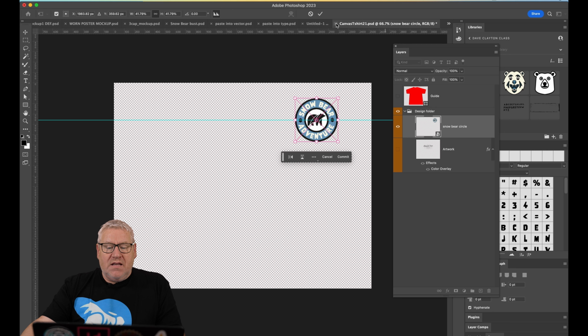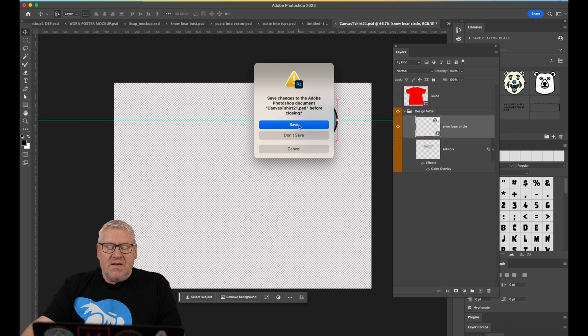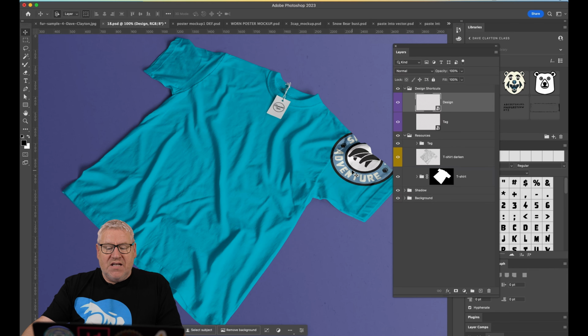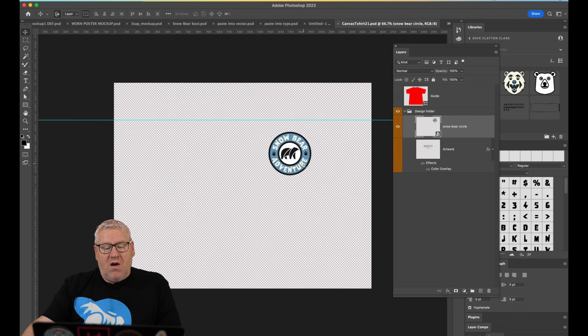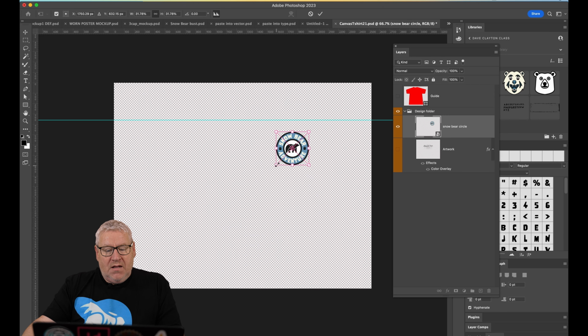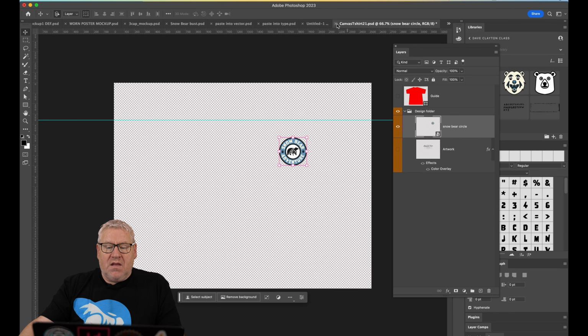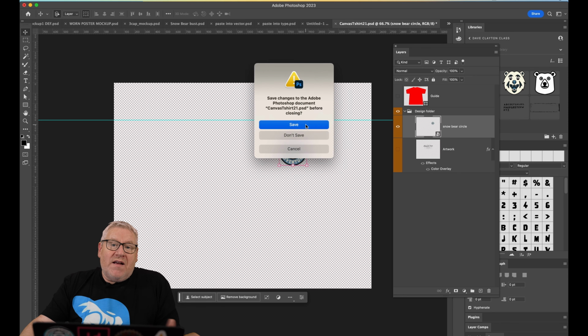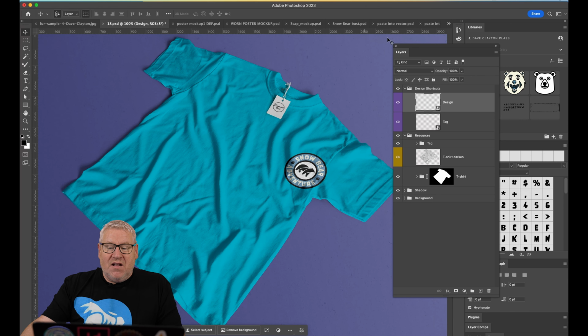Did we close it? Oh, we have to commit the placement. Then we're going to close it, save it, go back to the t-shirt. It's actually gone too high. So let's just do that one more time. Pull it down here. Let's try that. Bring it round about here. Commit that, close it. It's all about experimentation, seeing how something looks.